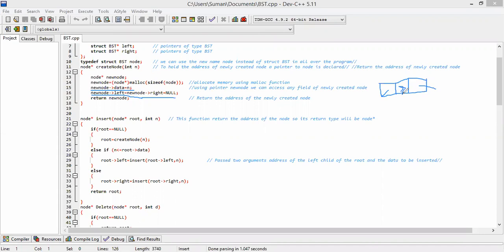So for the newly created node, after that we are returning its address. We are returning the address of the newly created node, so the return type will be a pointer type. That's why it is written as node star. Clear? So after performing this, this type of thing will be created.